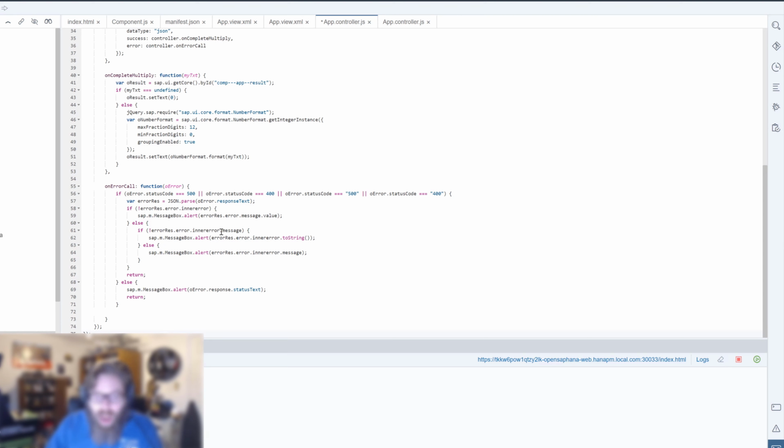At worst, if we don't have inner error details, we'll just take the HTTP status text. It's probably not going to tell us a whole lot. It's probably going to say just a generic server error. It's always better if there is a more specific error message that we try to extract out of the error body, as you see the logic does here. But worst case scenario, we at least want to let the user know that something went wrong.